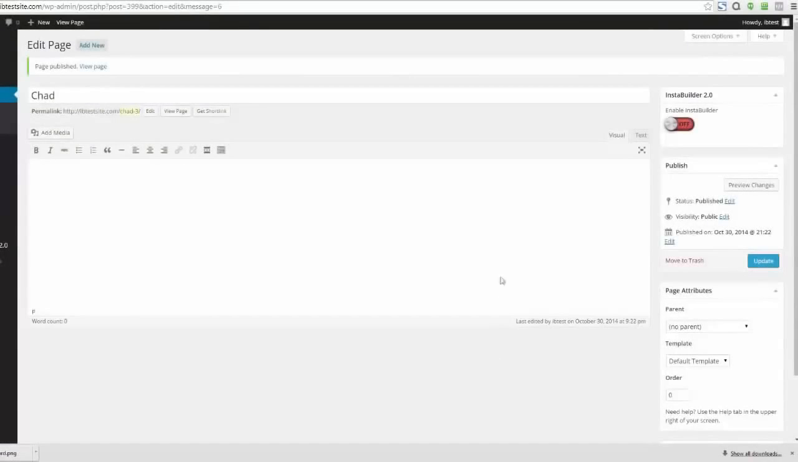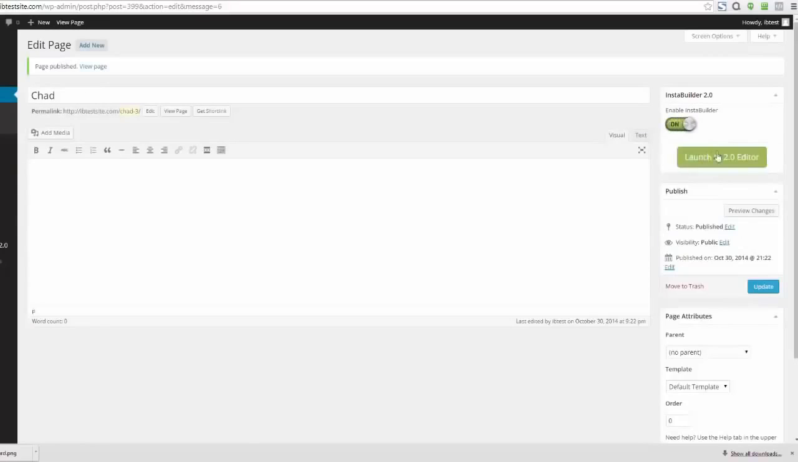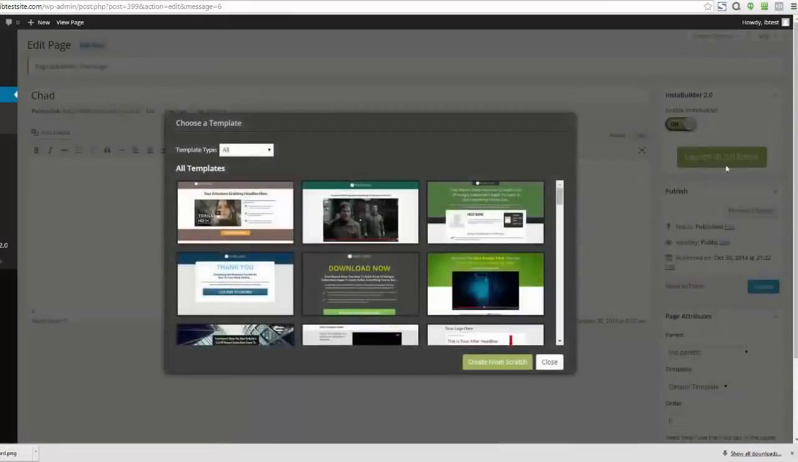Okay guys, so I'm in the back end of WordPress. I have created a page. Now see this button over here that says Enable Instabuilder? I'm going to go ahead and turn this on and I'm going to launch Instabuilder 2.0.